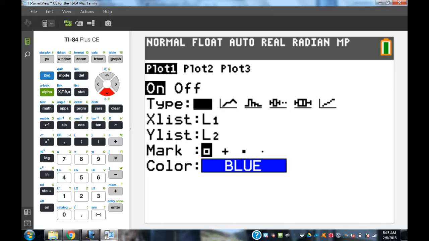Okay, can we get back there? Second, Y equals. Yes, sir.